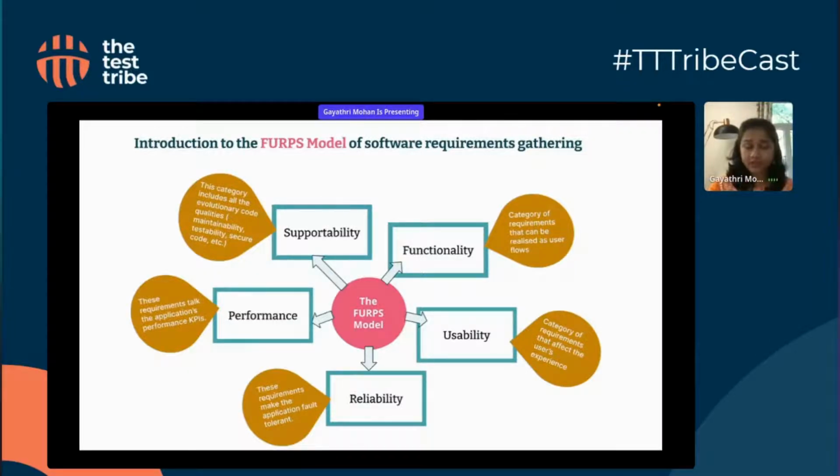Earlier we saw that they cater to two broad buckets, execution and evolutionary qualities. Now if we have to further deep dive and have a much clearer picture, we can adopt the FURPS model. All the cross-functional requirements will typically fall under these five buckets. The FURPS model is an acronym which stands for functionality, usability, reliability, performance, and supportability.